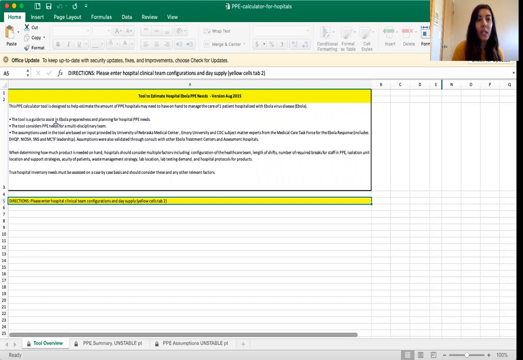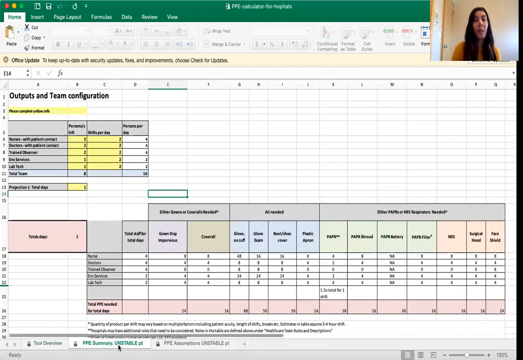So this tool is going to guide you in Ebola preparedness when you're thinking about your PPE needs. It's meant for a multidisciplinary team because Ebola care, so care of a patient who has EVD, really should not be done by one individual alone. It needs a team effort. These assumptions are based on the University of Nebraska Medical Center, Emory, as well as CDC and other subject matter experts. However, this can still apply to any setting, including the mission settings. You just have to change your assumptions. Then we'll go to the next tab, and I'm going to talk through some examples.